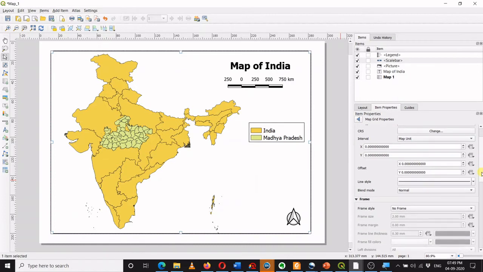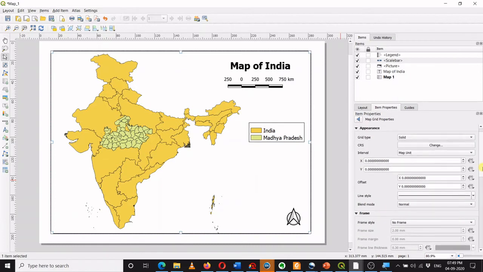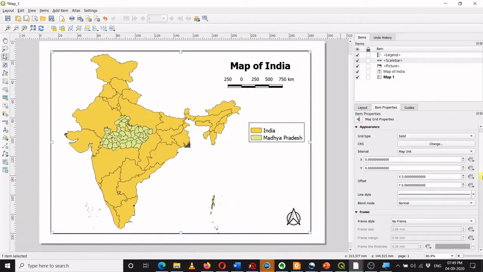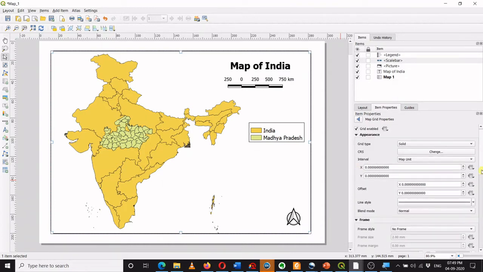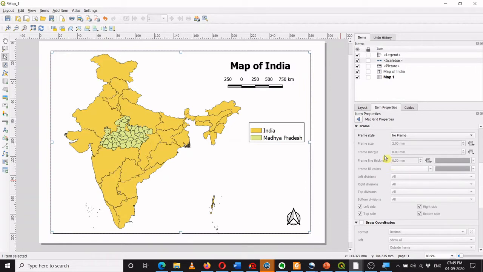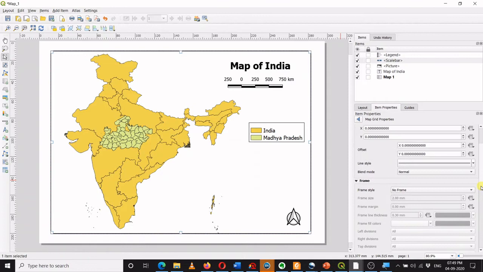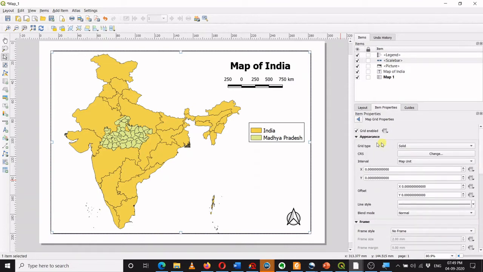Then let's see one by one all these options. There is an option for appearance, there is an option for frame, and there is an option for draw coordinates. Let me click this draw coordinates because I want coordinates to be displayed. Okay, now let's see about the appearance. So there is a grid type over here, we'll see about it. Let's see first what the interval for the grid is.